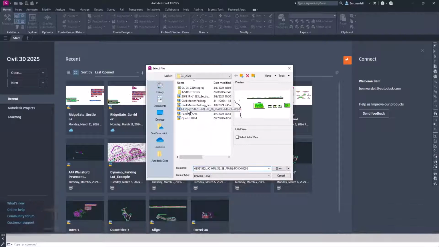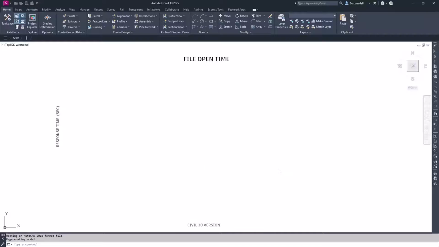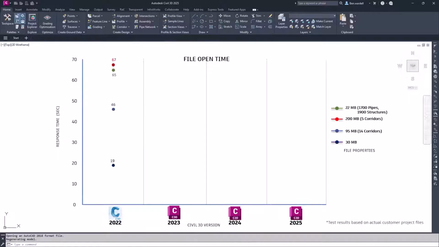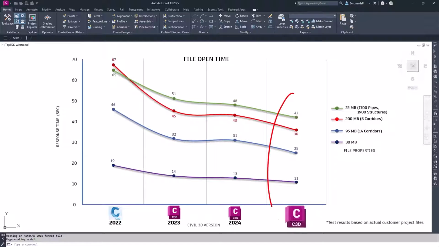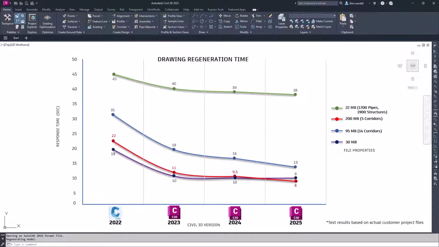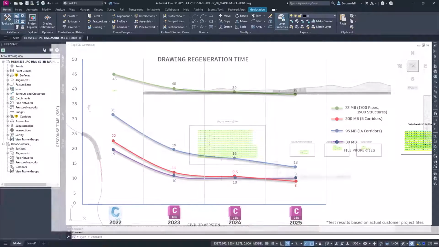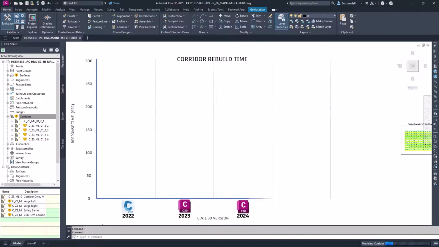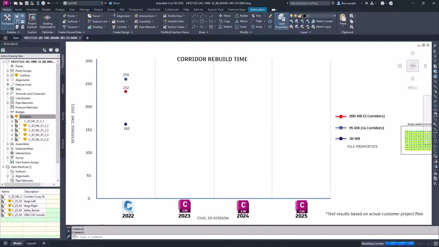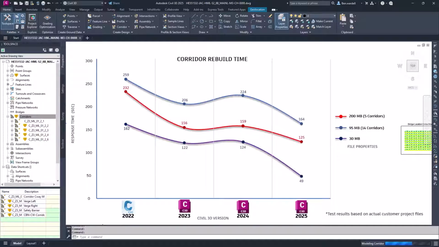You will also notice a significant speed and performance boost in Civil 3D 2025. Civil 3D is faster and more efficient, especially in many common functions, such as opening a file, saving files, regenerating file details, and rebuilding corridor models. The response time is faster than any previous version, helping you to save time on your projects. This is especially apparent when working with large design files, with multiple corridors, extensive pipe networks, and large surfaces.